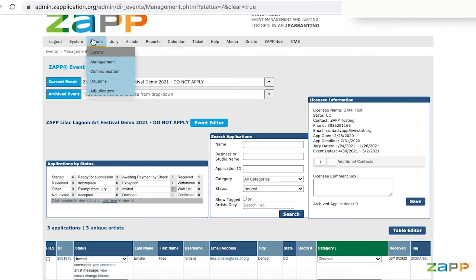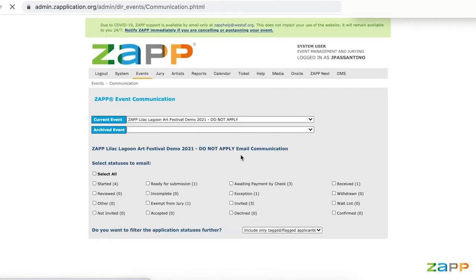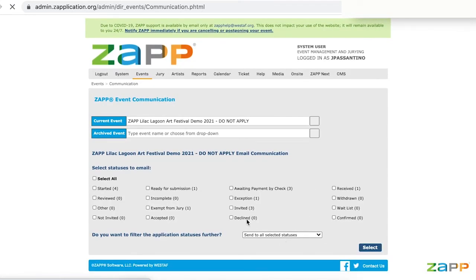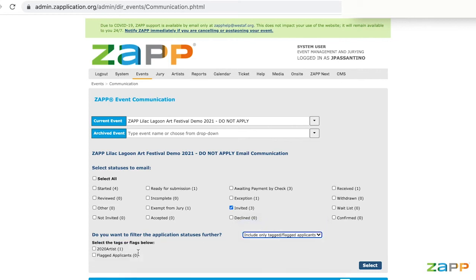So to do that, you can go to Event Communication, and then we'll want to just choose the status that those artists are in. So, maybe as those artists rolled in from 2020, you've immediately moved them to invited, and then I'll want to include only tagged or flagged applicants. So I'm going to only include my 2020 artist tag, and then I'm just going to email them so that I can keep them up to date with event specific information.